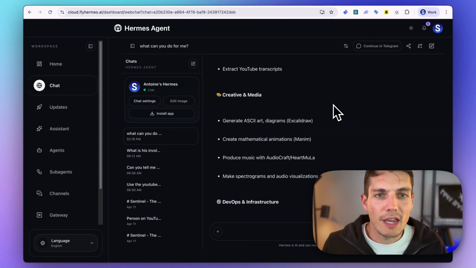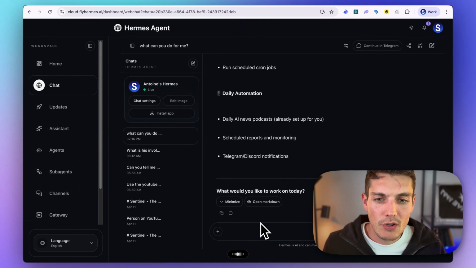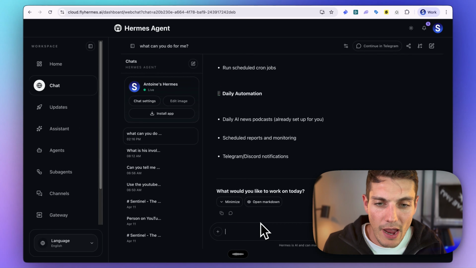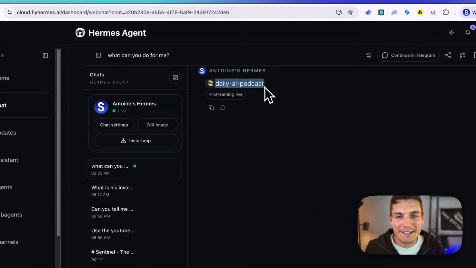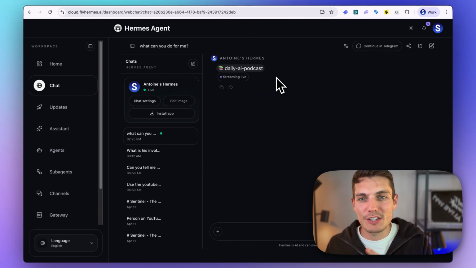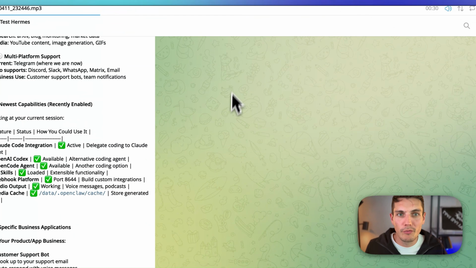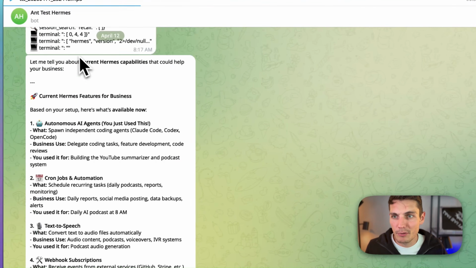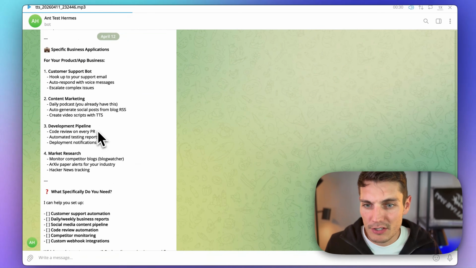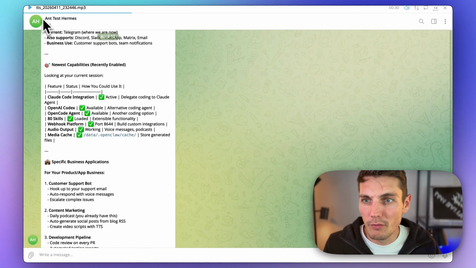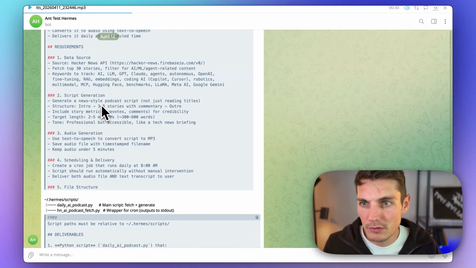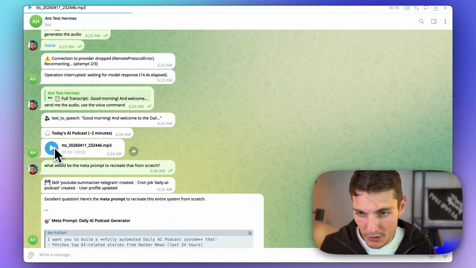So if I wanted to say, what are the top AI news in the last 48 hours according to Hacker News? It's looking directly into a daily AI podcast. That's the beautiful thing about Hermes, is that it will always check the skills, it will always check the tools it already has. And of course, it worked perfectly on Telegram. Here, for example, I had the podcast generated that is full audio. As you can see, this one here.